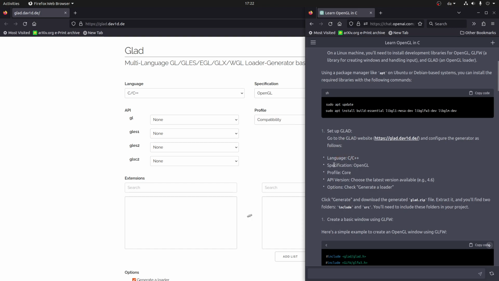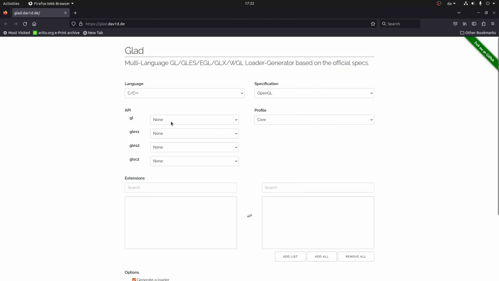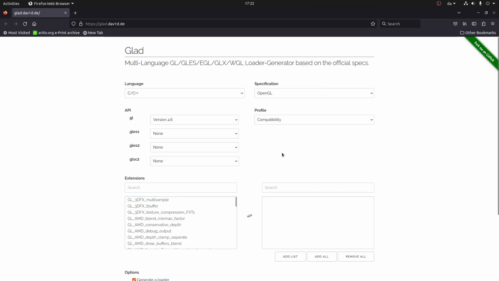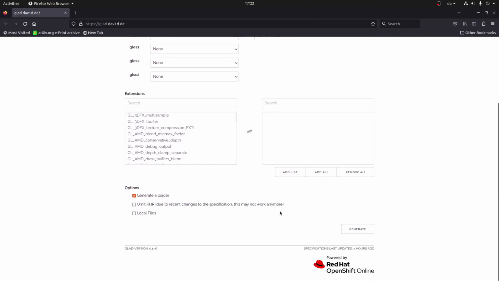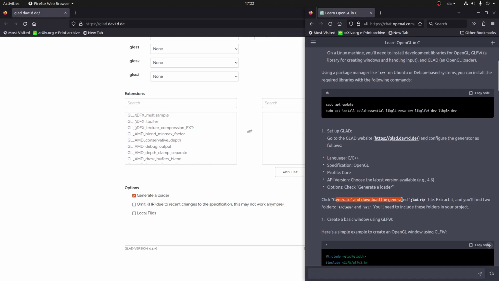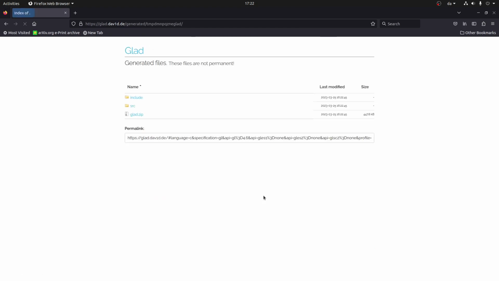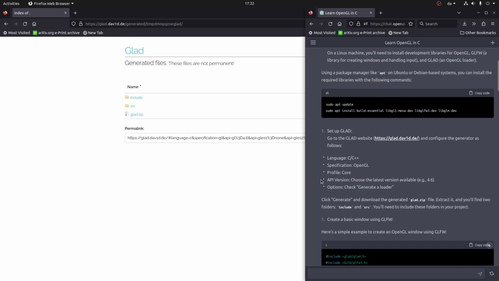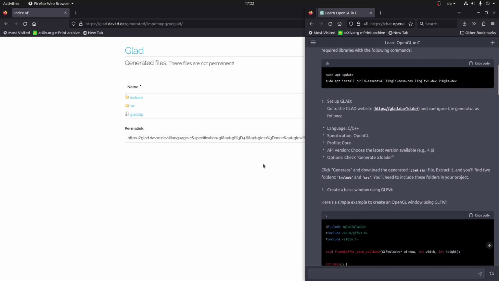Nice. Language, yes. Specification, yes. Profile, core. API version 4.6. Options, generate a loader, and click generate and download the generated glad.zip file. So we have that. Extract it and you'll find two folders, include and source. Okay.